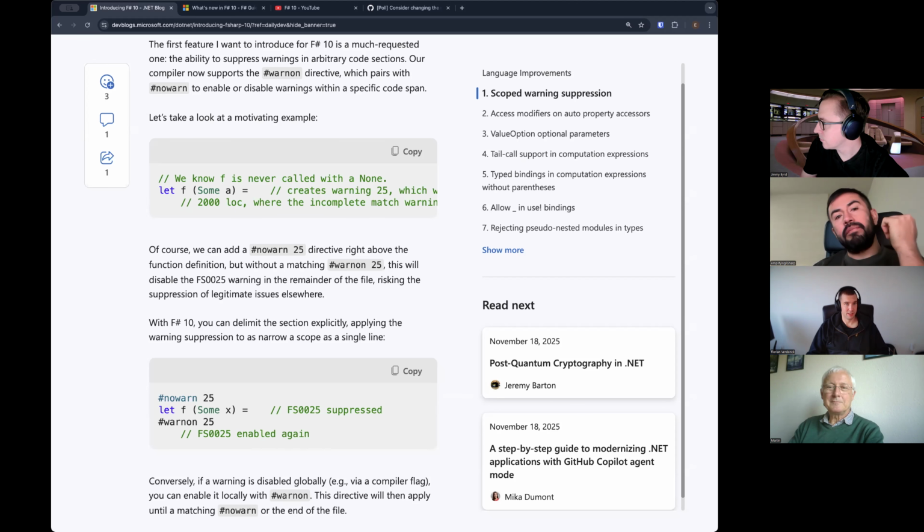One piece that I really liked was that editors like Ionide, VS Code or Rider now have this feature available, at least. I think Ionide already has it, and Rider is adding support for this in their repo as well. So we will have editor support for this at some point.